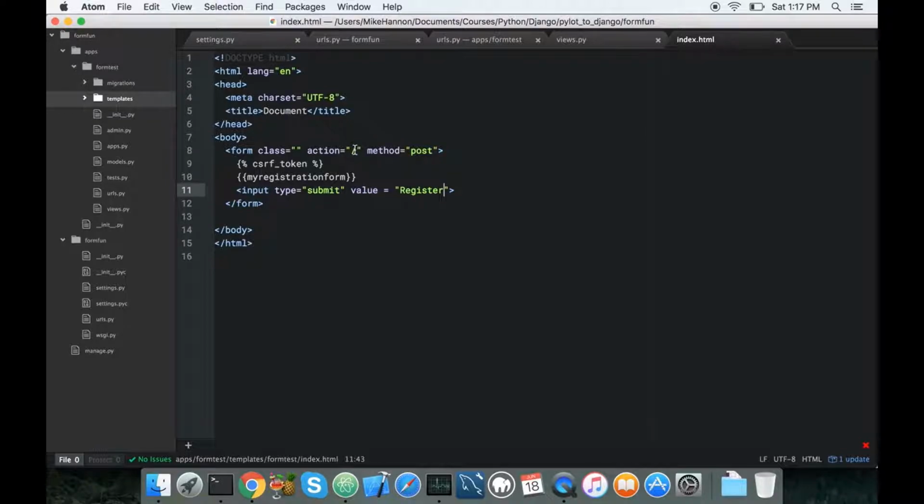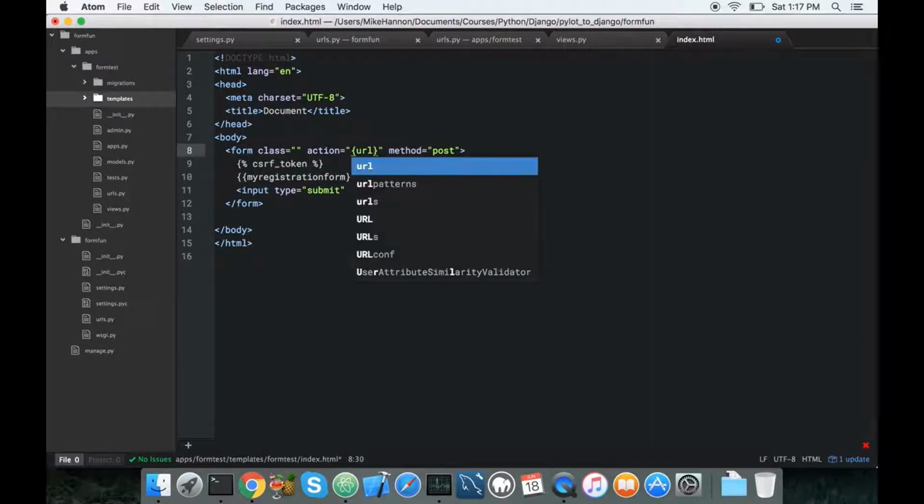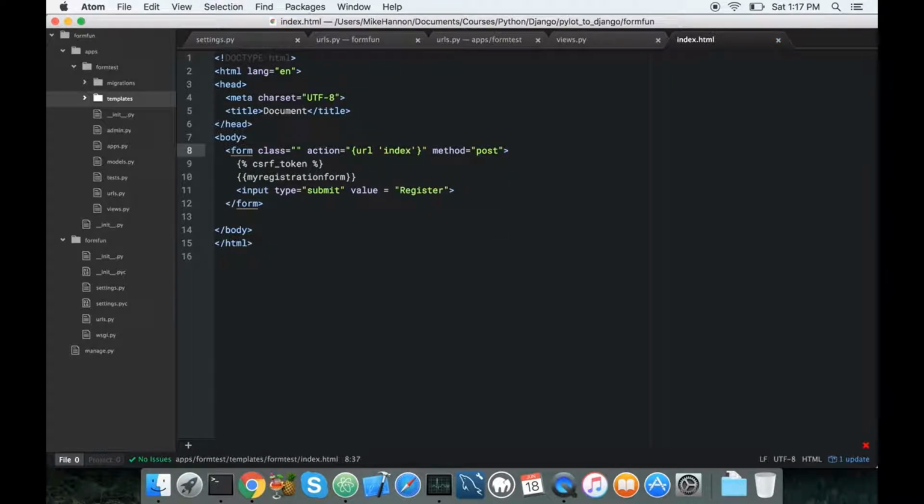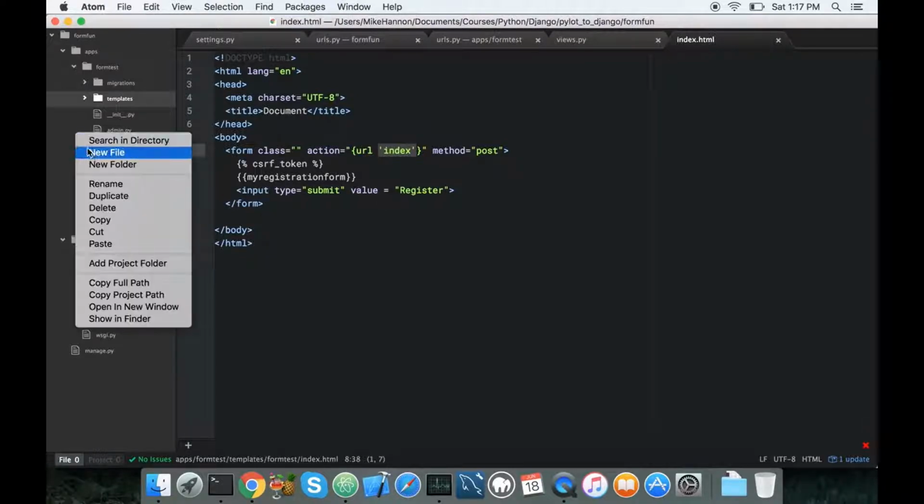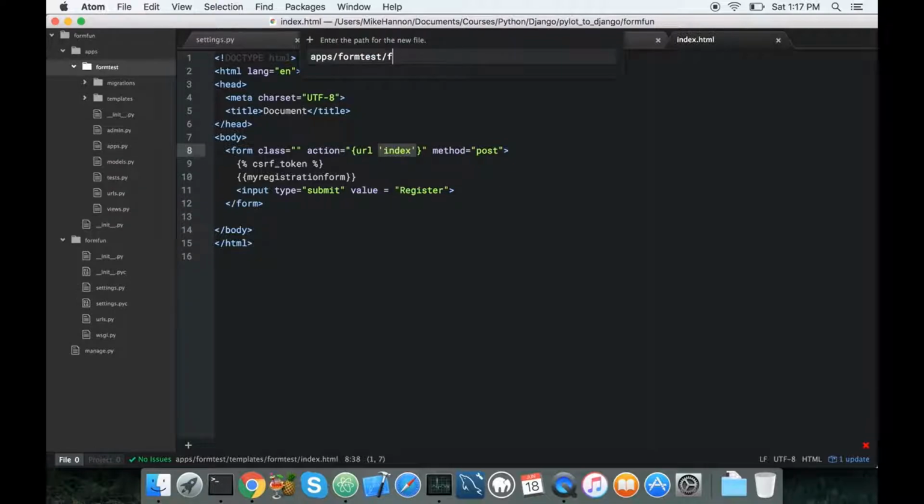So let's just change this action from that to URL quote index, right? So this is a named route. We can now access it by that. Cool. All right, so now making the form. So forms are usually kept in their own file, just like URLs are kept in their own file, and views are kept in their own file, and models are kept in their own file. New file, forms.py.